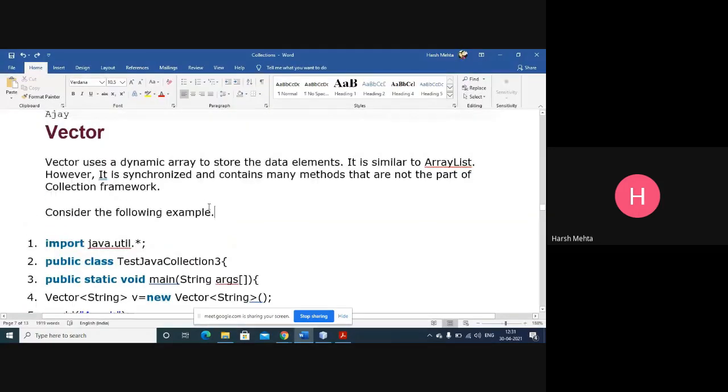So vector is using dynamic array to store the data elements. Okay, dynamic array, similar to array list, but it is synchronized. Okay, and it contains many methods that are not part of collection framework. Okay, so this was about vector.